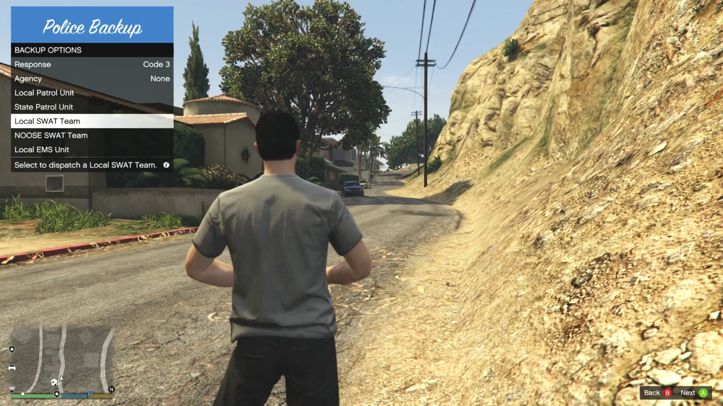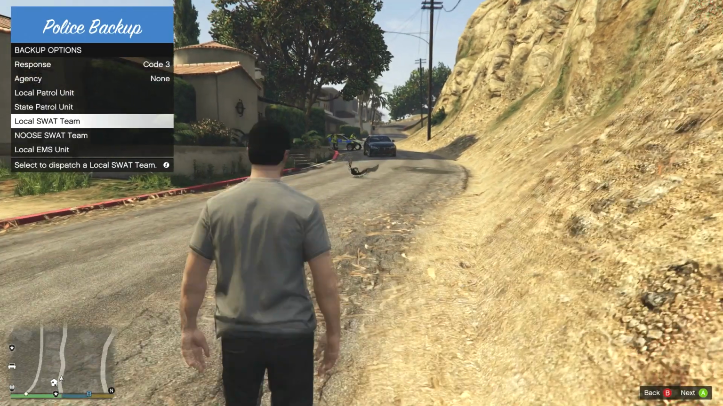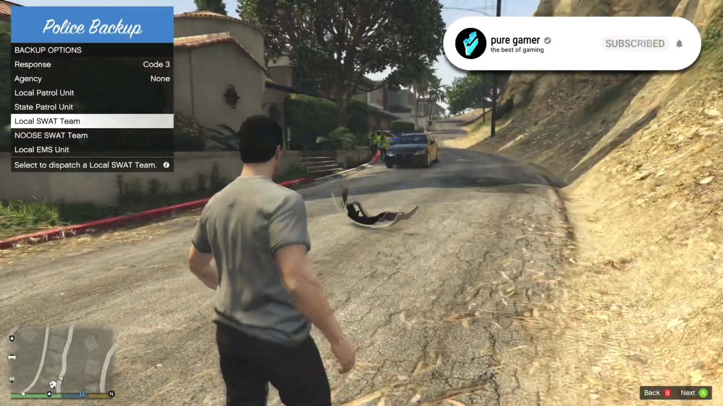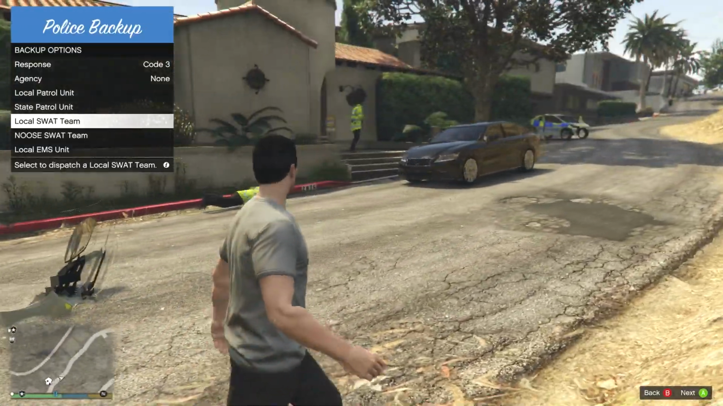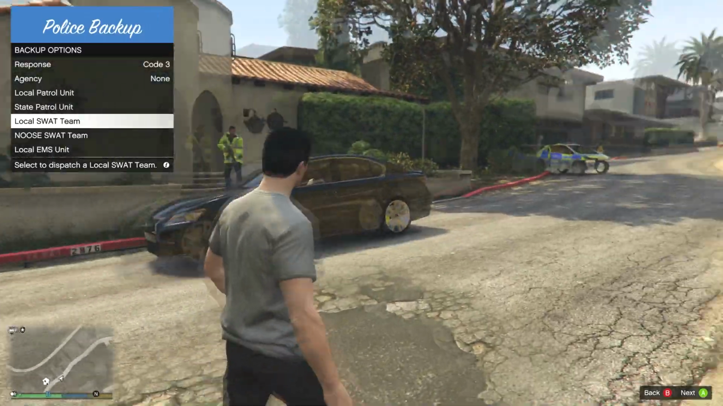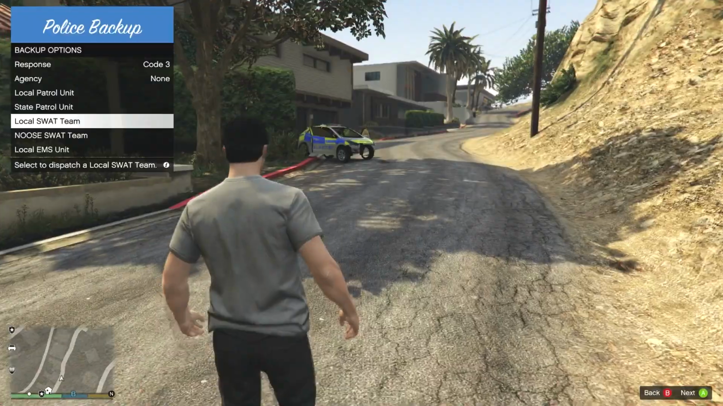Now for local SWAT, I haven't chose it to be an actual SWAT unit. They will pull SWAT guns out because that's what I've chose. But I've asked them to be a local unit, aka for me, they're in high vis. That's just because the uniform I chose for them. But I want them in local unit cars like that.